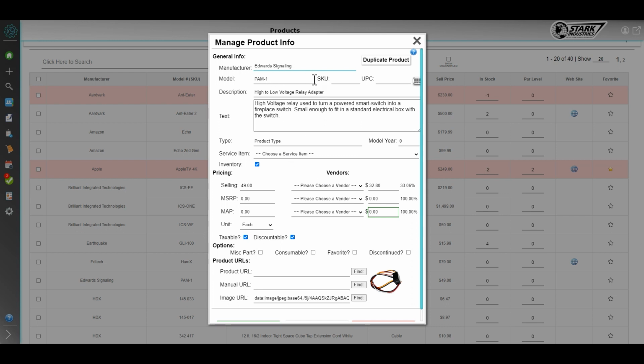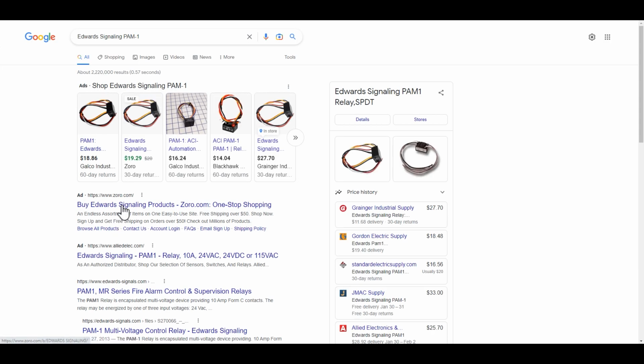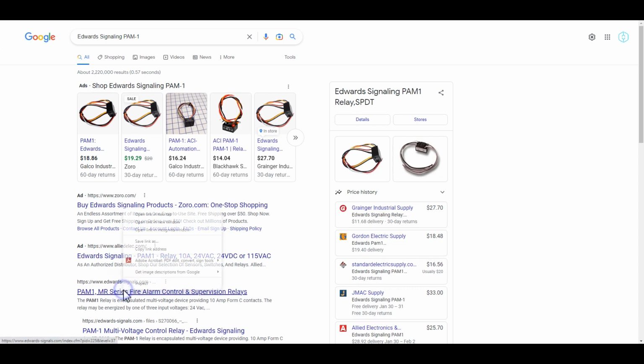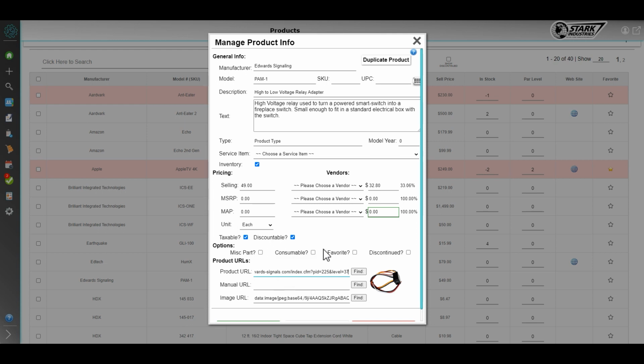So we do some things where we have default values for some stuff, like model year defaults to 0, costs for other vendors default to 0, and if you don't have a vendor name, it's just going to ask you for one. Looks like we don't have a product URL for this either, so we can Google that. Let's copy this link, pop it in there.